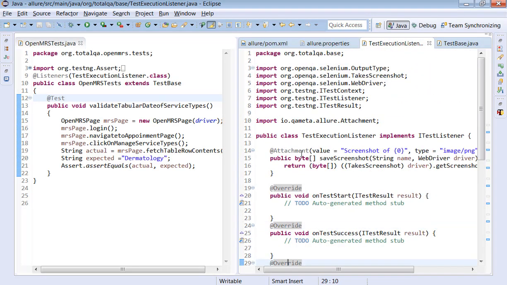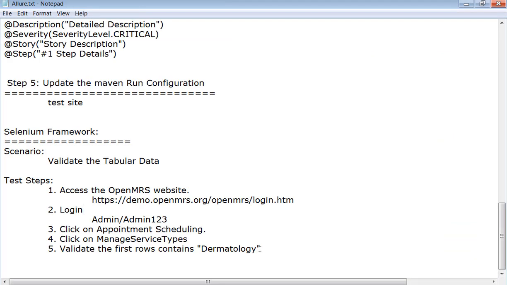Let's do one thing. Our first row contains dermatology, but I'll just put here dermatology details. Just add some expected results so that our test case will fail. I'm putting validate the first row contains dermatology details. I'm just putting some information as dermatology details. Or else we can do one more thing.